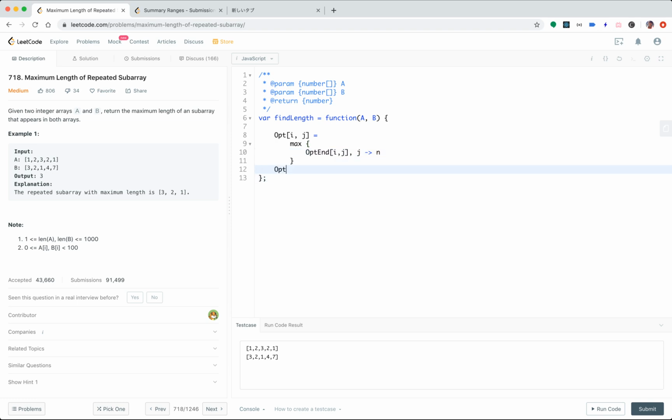And optimum ending at i, j equals what? Actually, very simple. It equals optimum ending at i minus 1, j minus 1, plus 1, when A[i] equals B[j], or 0 if they're not the same. So we can do this from bottom up.